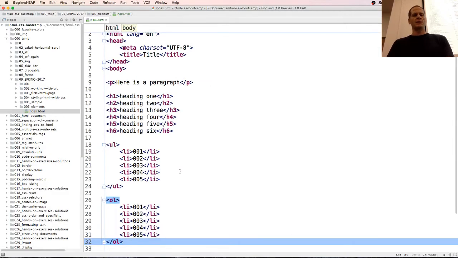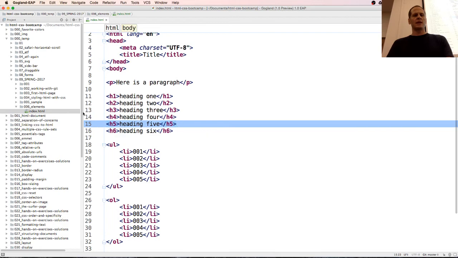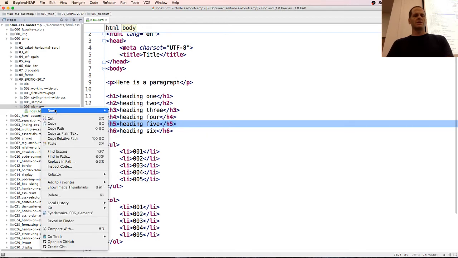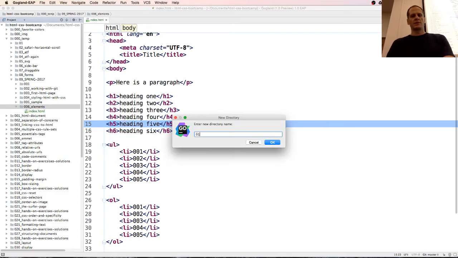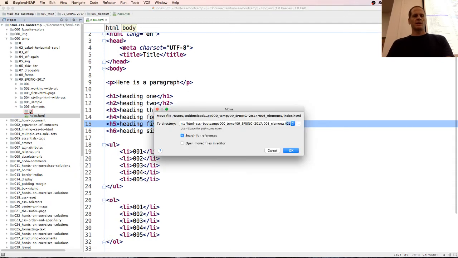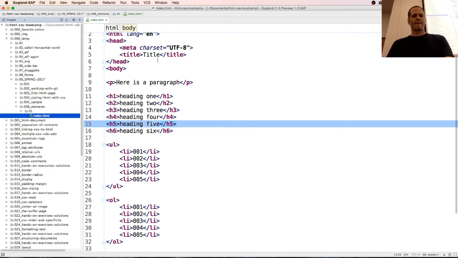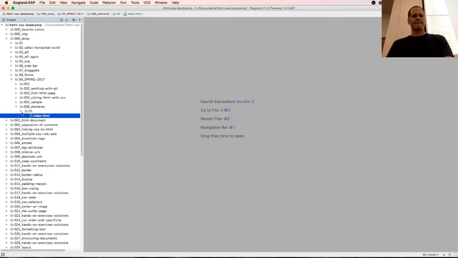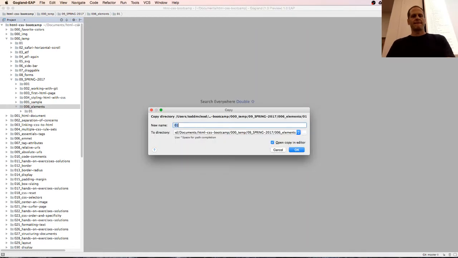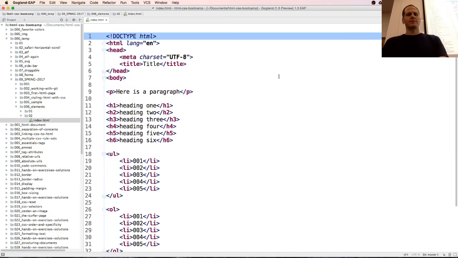Some elements have an opening tag and a closing tag. I'm just going to copy this here, make a new directory, and drag and drop that in. Are we supposed to do these all on one page or like 3 separate pages? However you wanted to do it, it's fine.